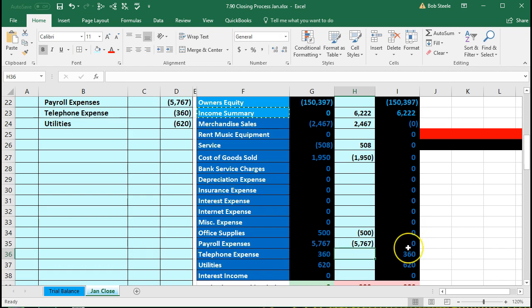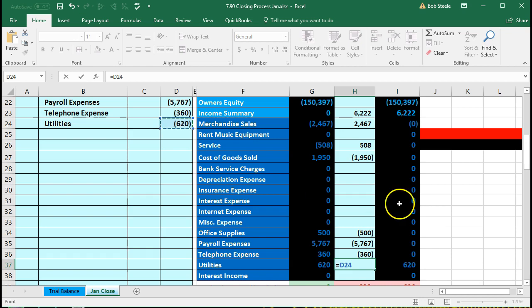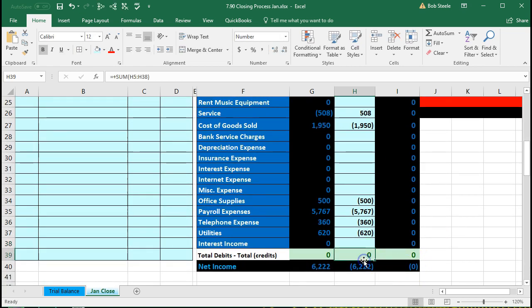And then we are in H36. We're going to say equals, point to that 360 in the telephone expense, bringing this balance down to 0. And then we're in the utilities. Once again, H37, we're going to say that equals, point to that 620. And that should bring this down to 0 and put us back in balance.